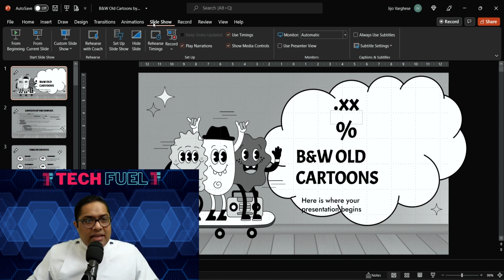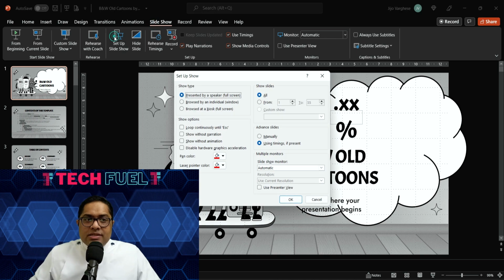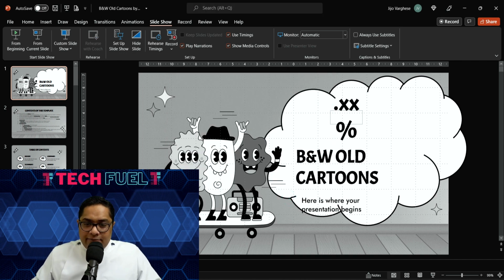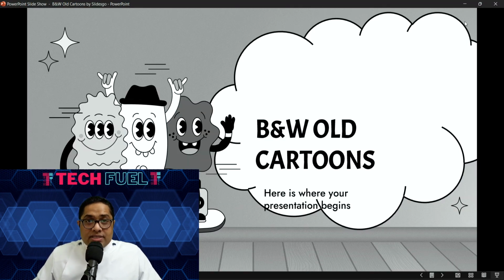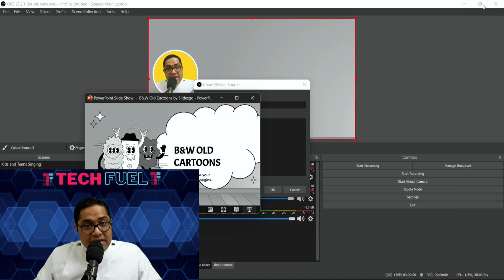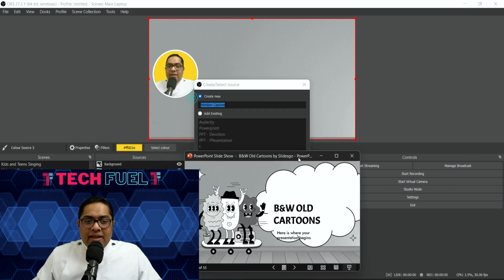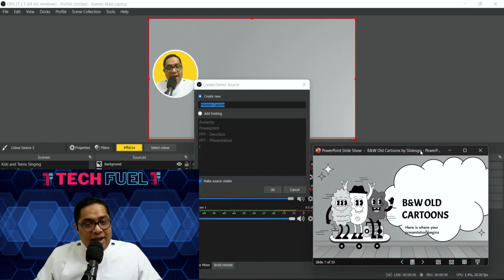So for that reason, we go to Slideshow, Set Up Slide Show, Browsed by an Individual, and we press OK. Now just see the difference. Now when I click on Slideshow, the icon below over here, this is a window which can be resized according to how big I need it. So this is how it has turned out to be.